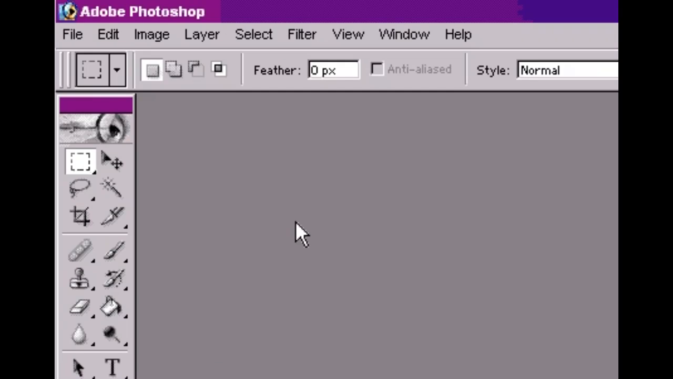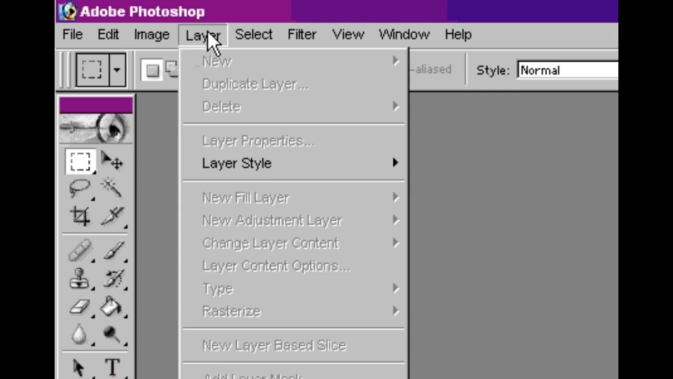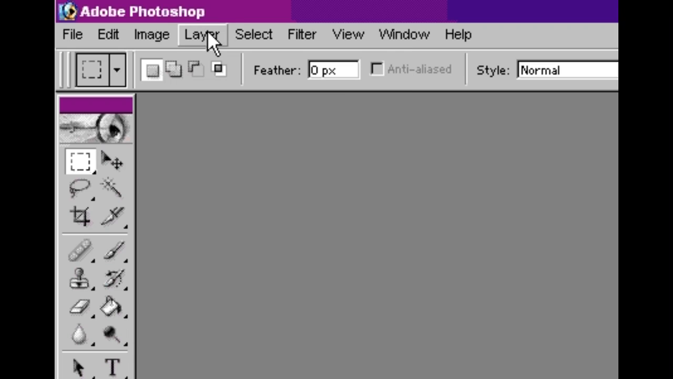Like most standard Windows applications, across the very top of the screen we have our title bar that says Adobe Photoshop. We have our menu bar. We have File, Edit, Image, Layer. We'll talk about these menu bars and some of the options on them in a little bit.